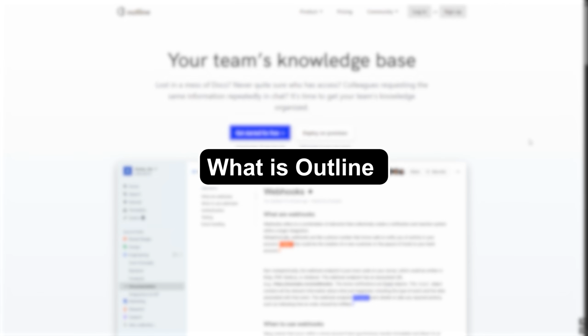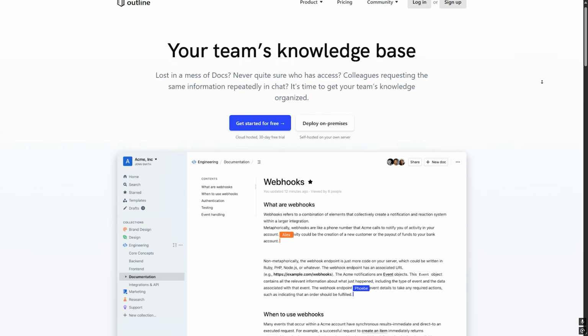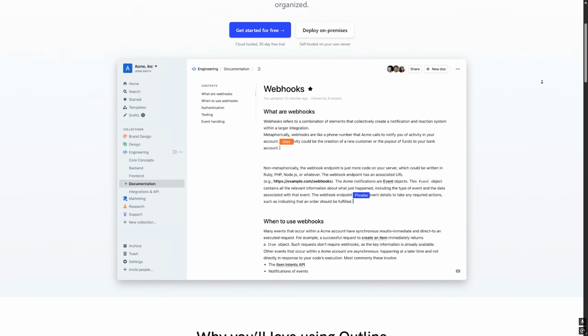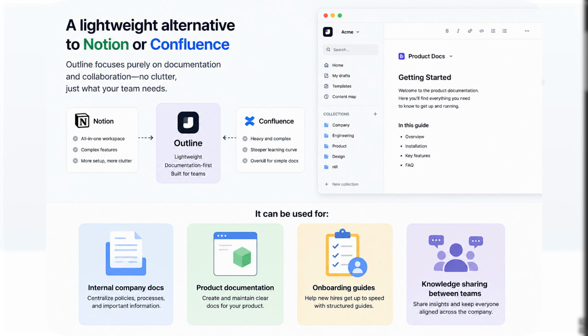What is Outline? Outline is an open source team wiki tool that helps you create, organize, and share company knowledge in one central place. Think of it as a lightweight alternative to Notion or Confluence, but focused purely on documentation and collaboration. It can be used for internal company docs, product documentation, onboarding guides, knowledge sharing between teams.